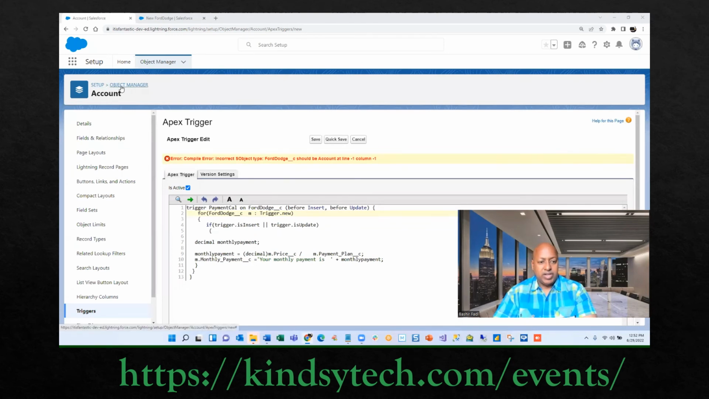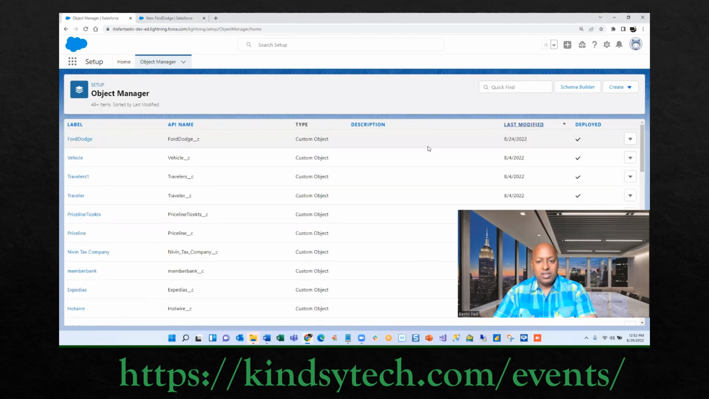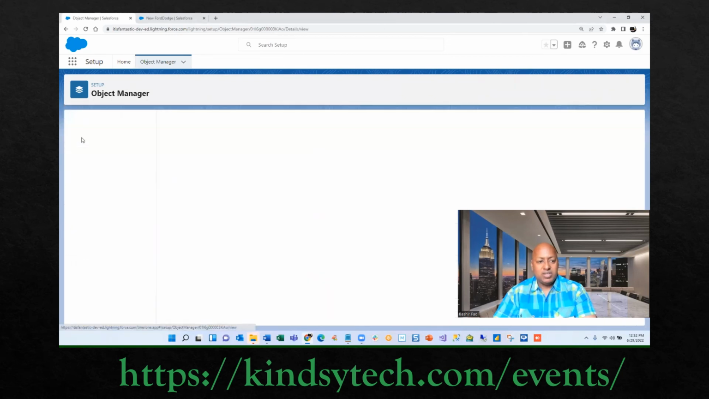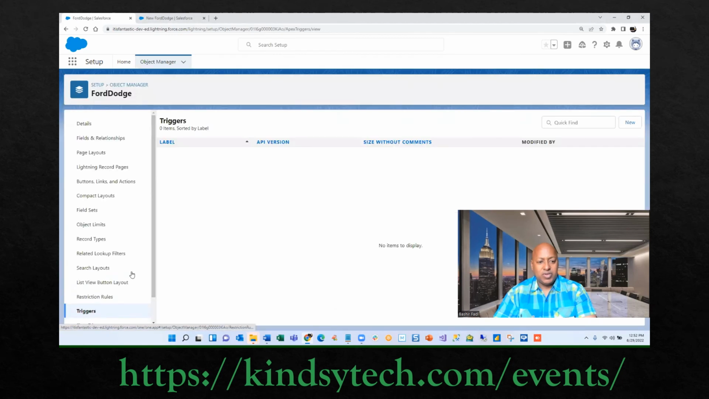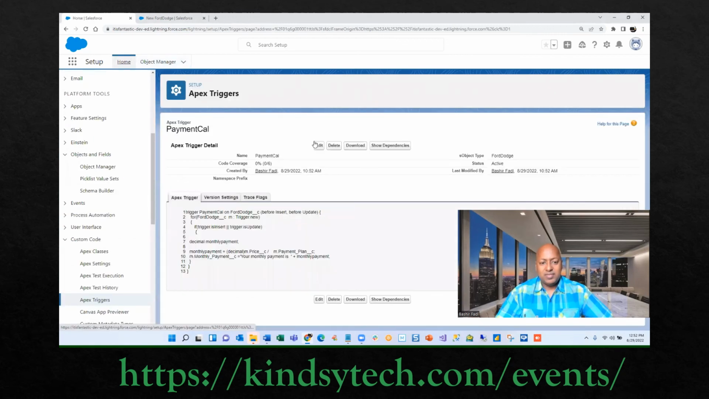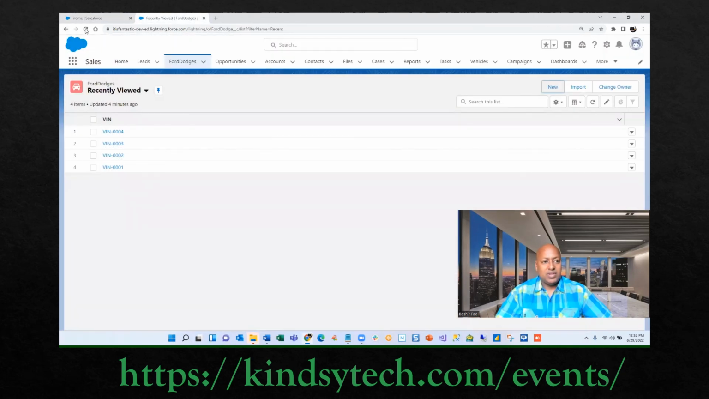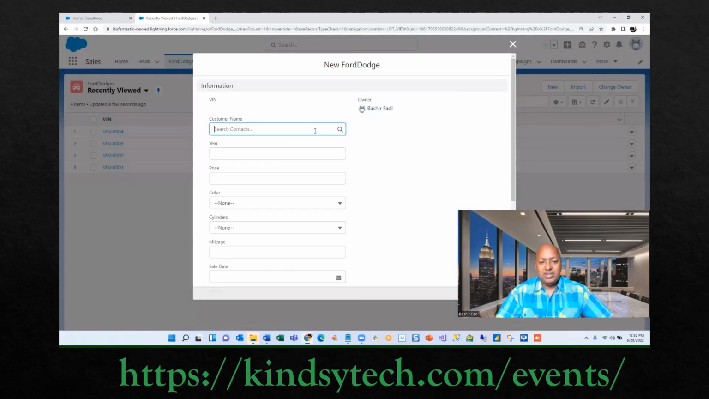Of course, we need to be in the right object. Since this is not the account object, it should be the ForDodge custom object. So we're going to go to Object Manager, ForDodge object, our triggers for the ForDodge object, create a new trigger. So that's our trigger. Save it. Now let's go ahead and refresh our app. Let's go ahead and create a new one.